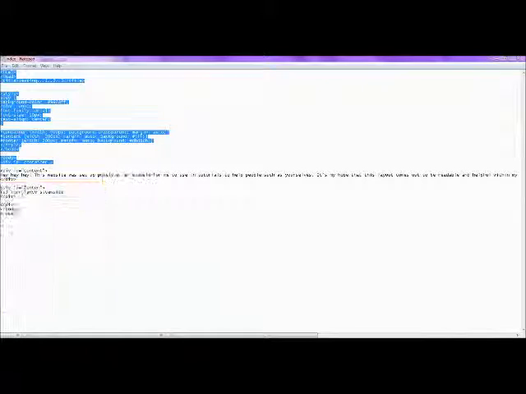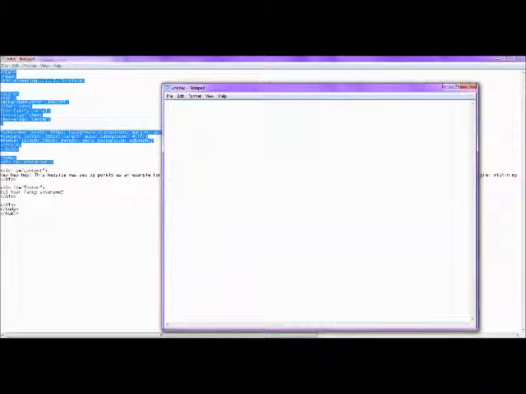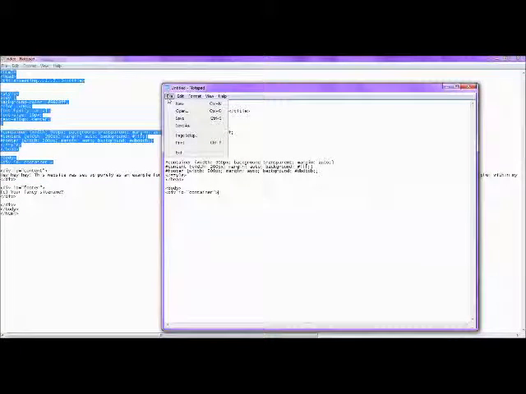Go ahead and make a new notepad, paste it. You want to do File, Save As, save it into your folder wherever you keep your documents, and save this as header.php. And to make sure it works correctly, when it says Save File Type As, you want to click All Files and hit Save.